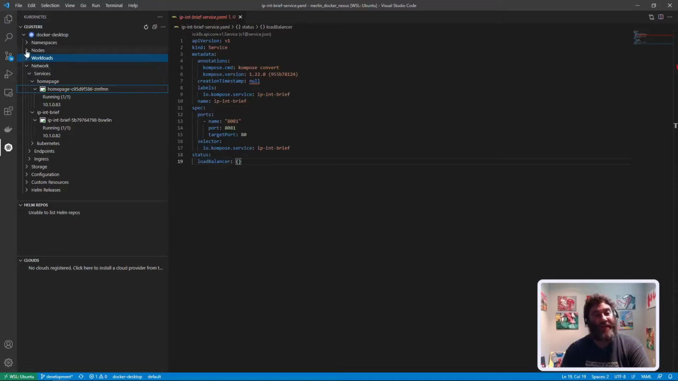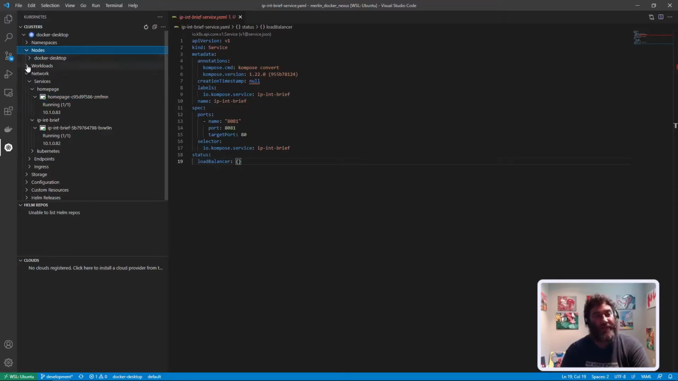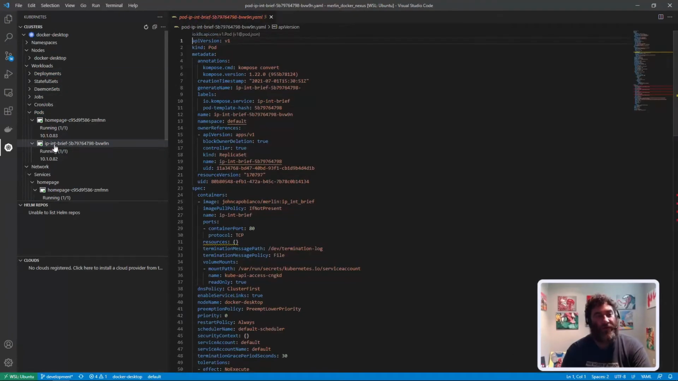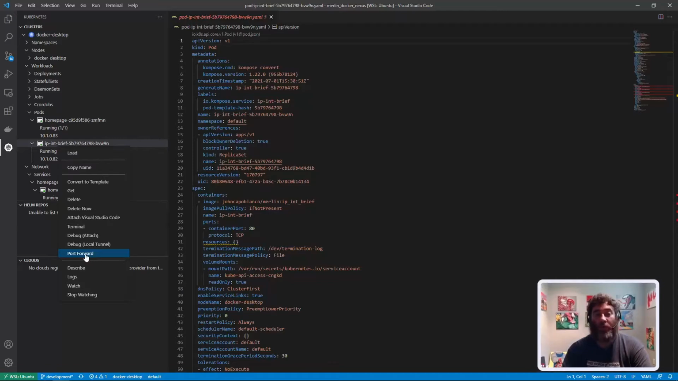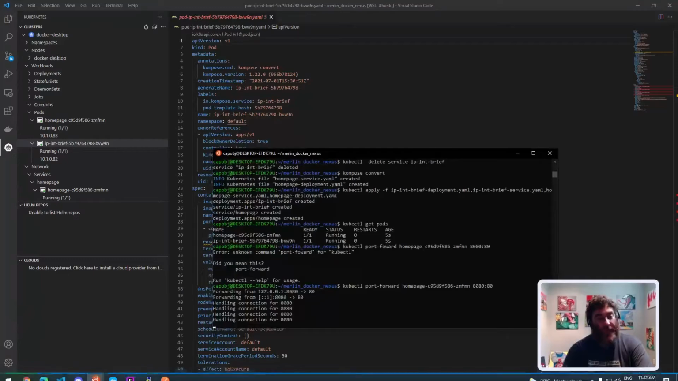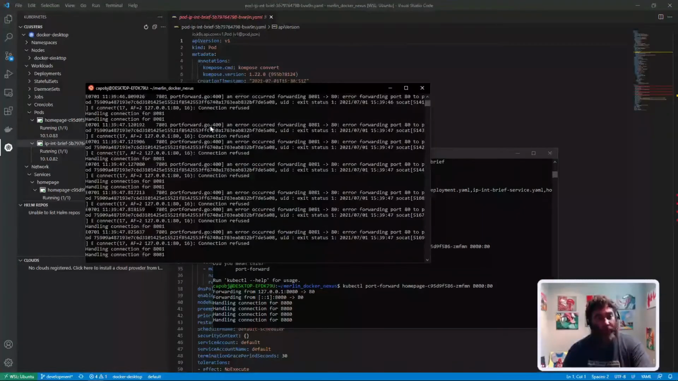Now I believe, and let's try this, I don't know, but I think if I go to my pods, and let's say IP interface brief here, I believe I can right click. Okay, I can only delete it, and then there's port forward. Cool. So this port forwarding, that's interesting. I can do that in VS Code. Really nice. Why that's important, I have 2 Ubuntus running here with the ports forwarding.